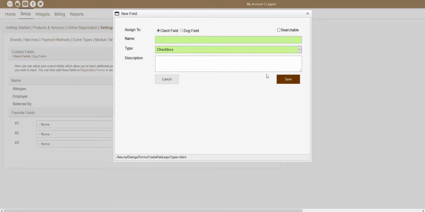So again, if you're wanting to go inside of one of your working modules and actually search for the specific field from inside your Clients or Dogs tab, you would want to make sure that this searchable checkbox is checked. That would allow you to filter that client or dog search based off client responses to these custom fields.